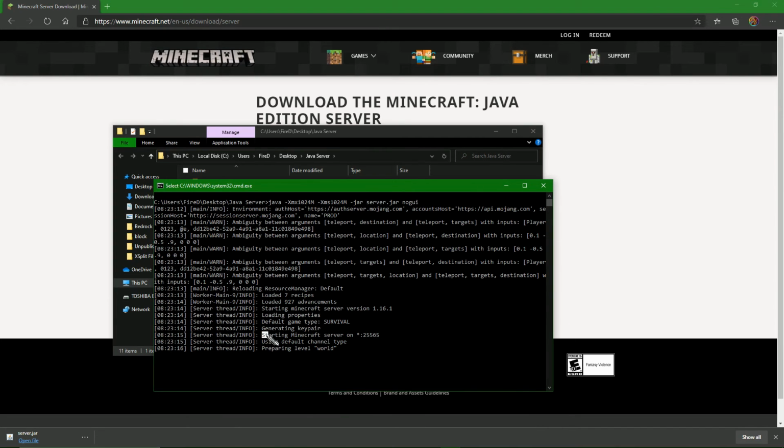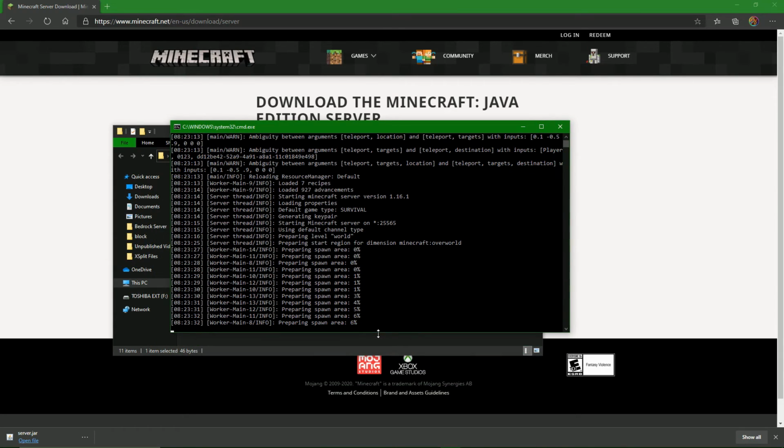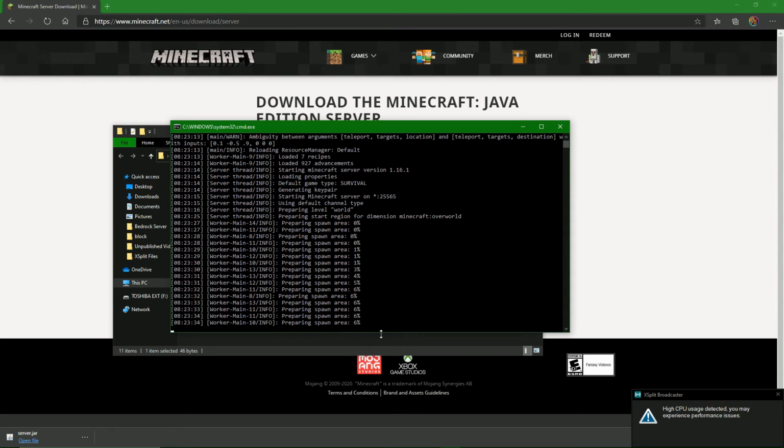You can see that it says starting Minecraft server on 25565. You're going to want to remember that 25565. So go ahead and highlight it, Control C, should have copied it. If not, that's pretty easy to remember, because that is always the default for a regular Minecraft server.